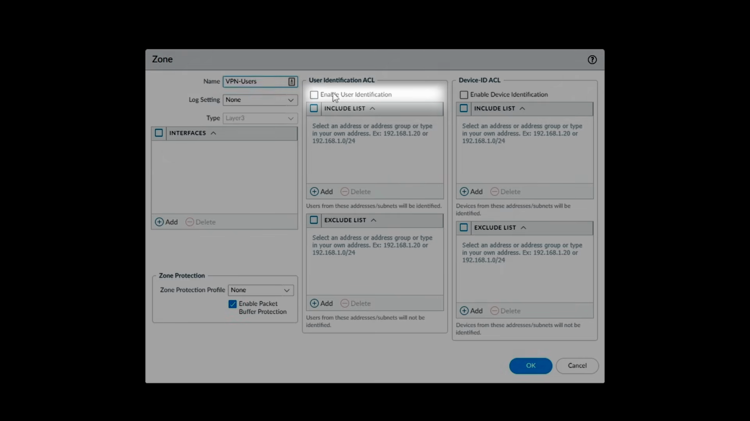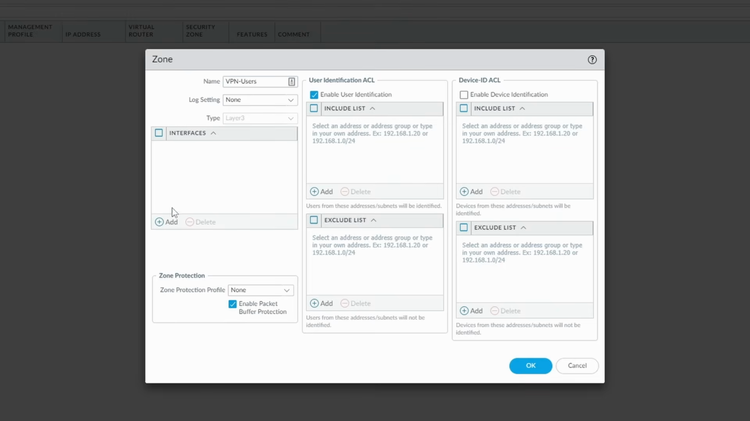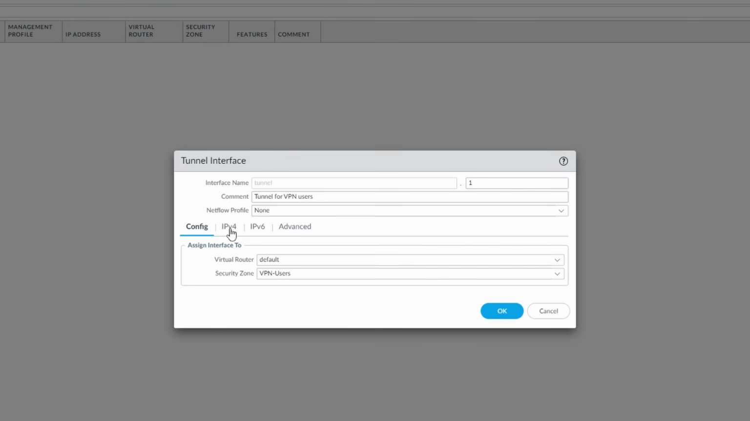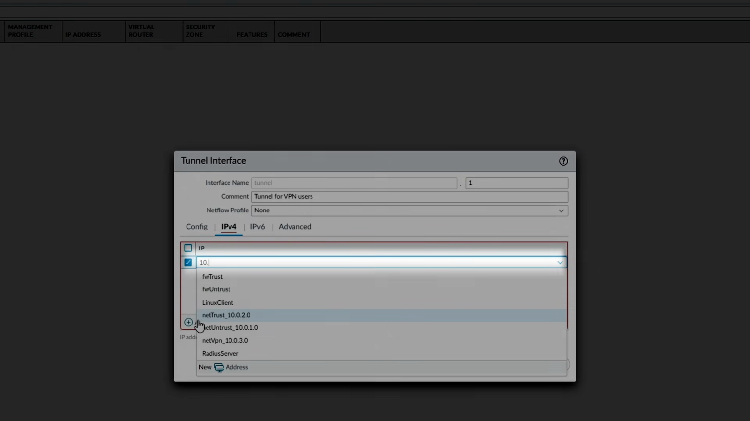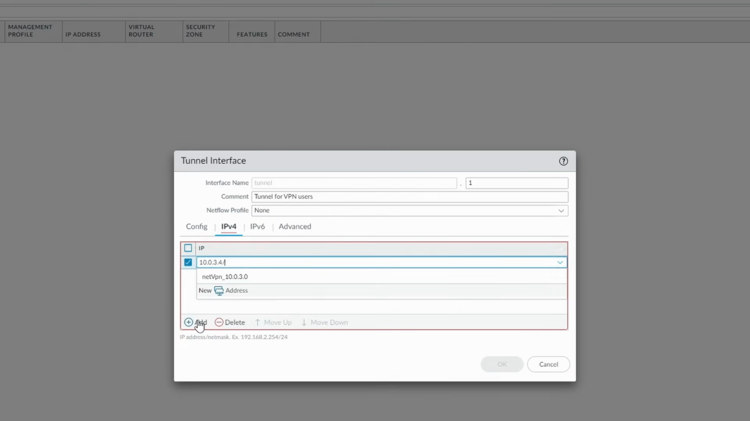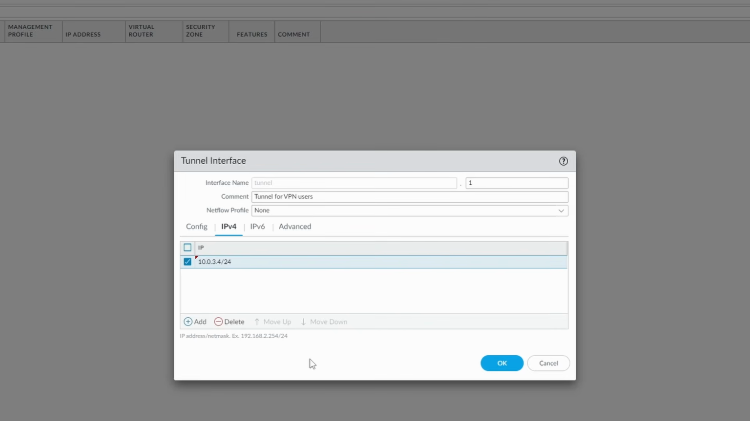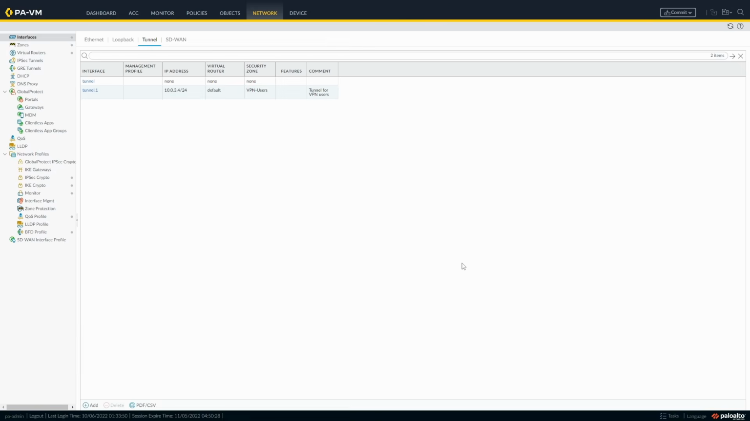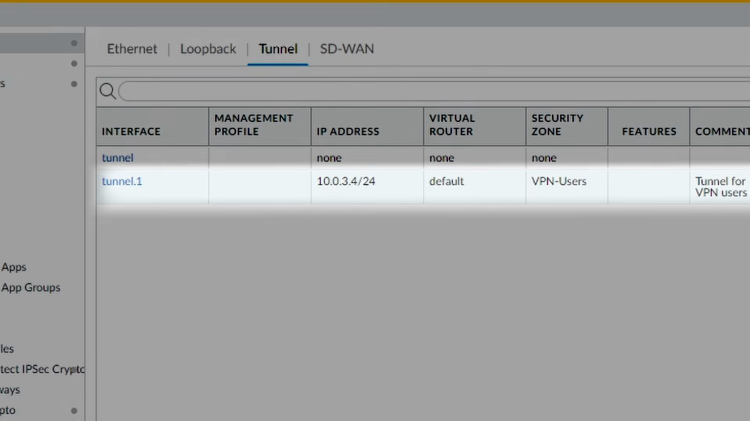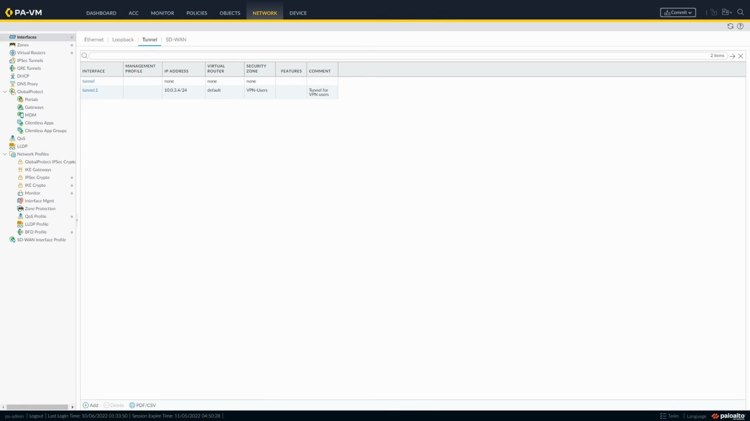An important thing, you have to enable the user identification. Just press OK. Under IPv4, I need to enter the IP address that the firewall is going to be using and the network from the VPN users, which is the network 10.0.30.0. So I need to give the firewall an IP address in this network. In my case, I just chose 10.0.30.4. There you go. So you have the new tunnel interface .1 that's going to be used by the VPN users.